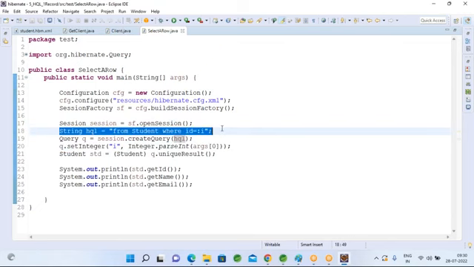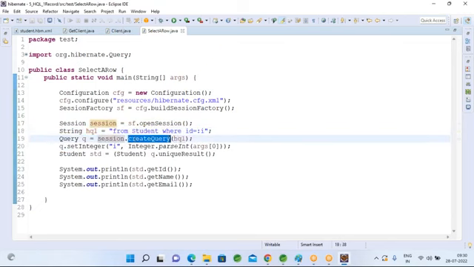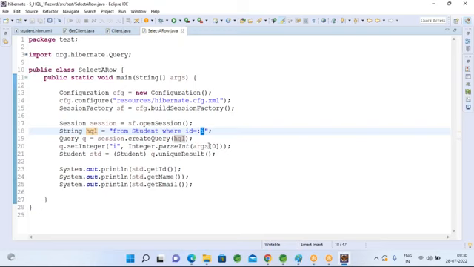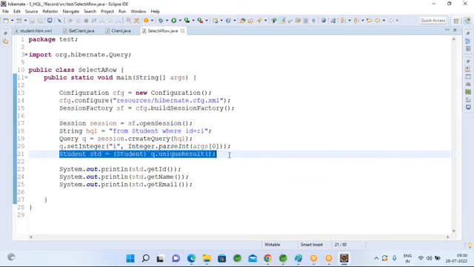You need to create a query, and there is a method called session.createQuery. You need to pass your HQL query here. Then query.setInteger, where we set the value, whether it is 1 or 2, whatever the argument is. And finally, when you call query.uniqueResult, it will give you the result. So this is one other way. By using queries also, we can get the data.